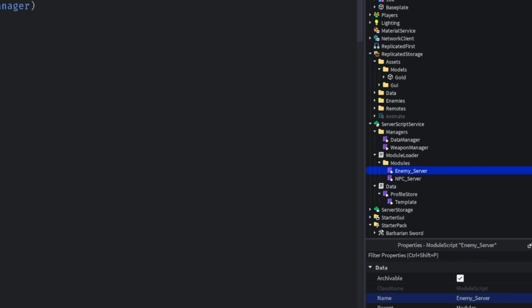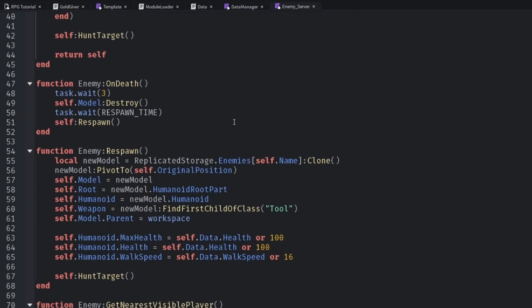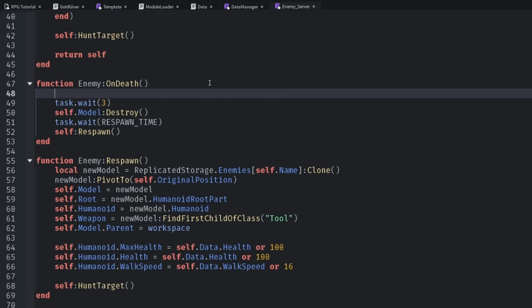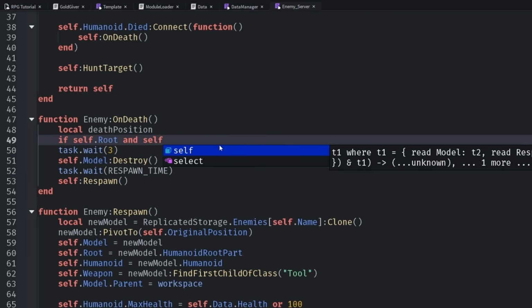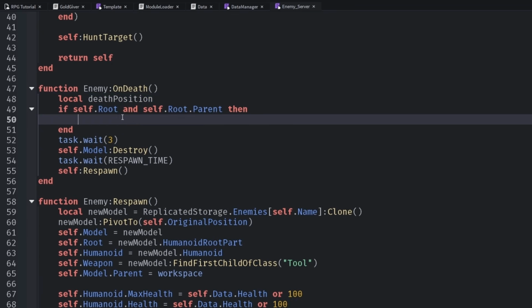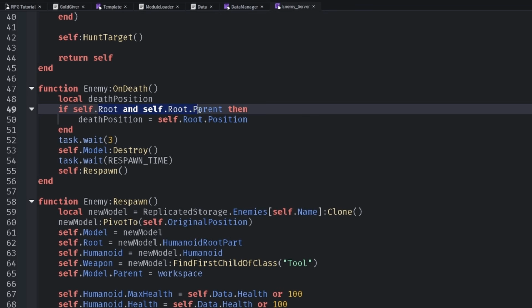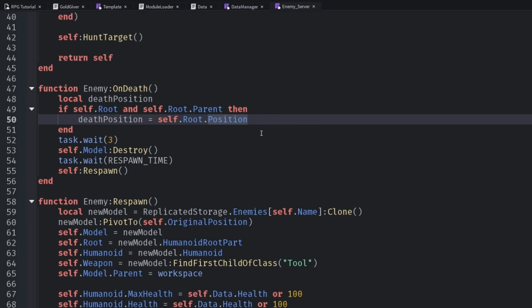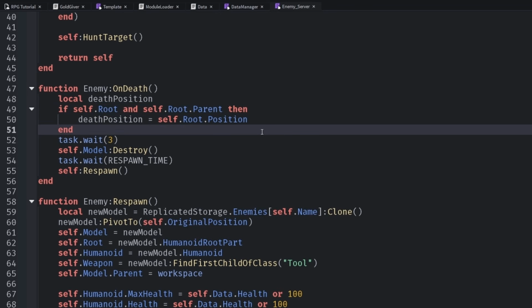And then inside enemy server, if we scroll down to on death, before we actually destroy the model, let's just make a note of the position they were in the world. So if they have a root and that root has a parent, then we can say the position is equal to whatever the position of the root is. The reason I'm doing this is because say they've fallen into the void, then the root will have been deleted. It won't have a parent. They won't have a position. So that would cause an error otherwise.